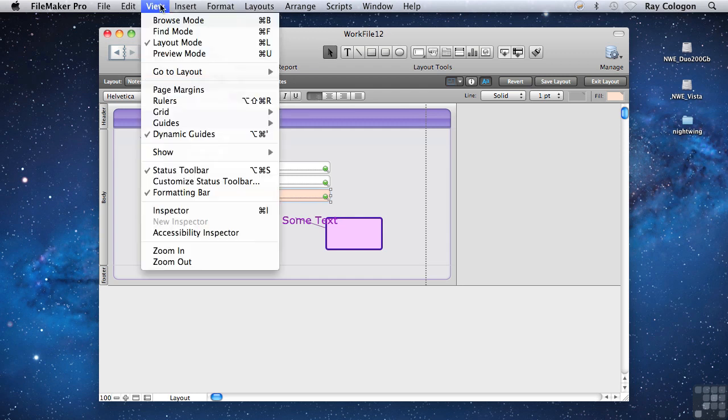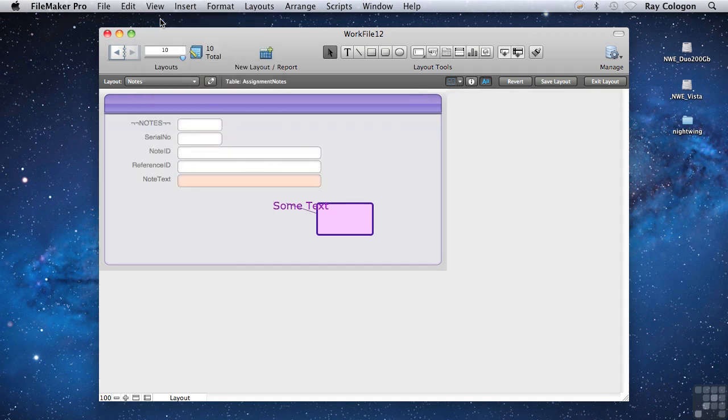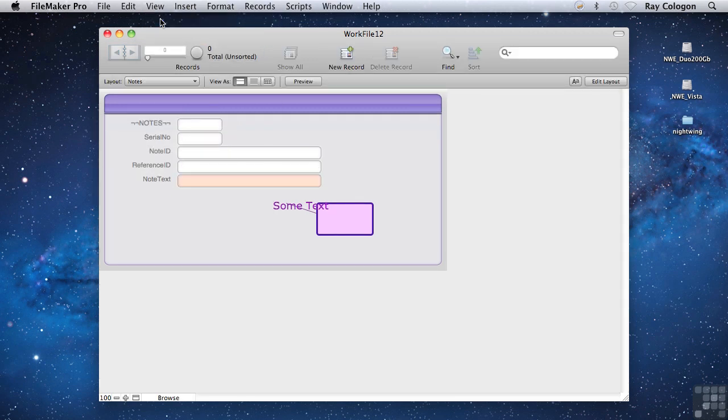When I return to Browse mode now, you can see that the selection of objects I added and also the format changes that I made are all preserved.